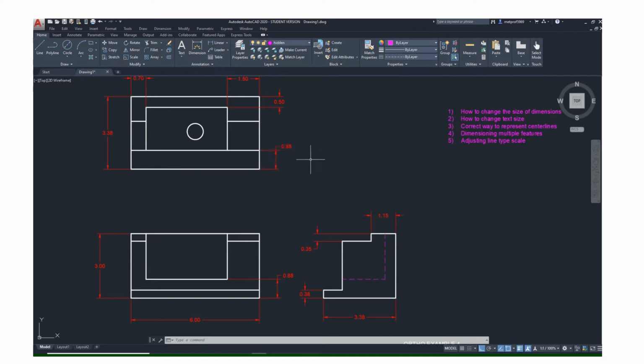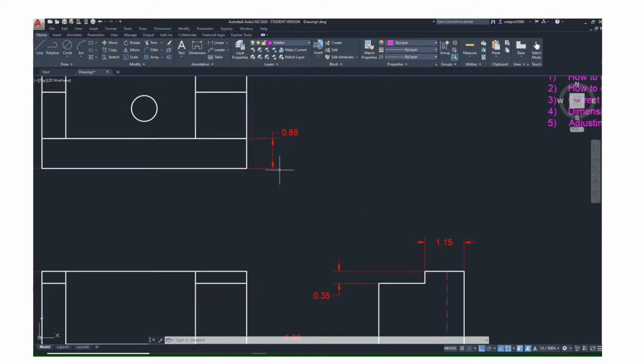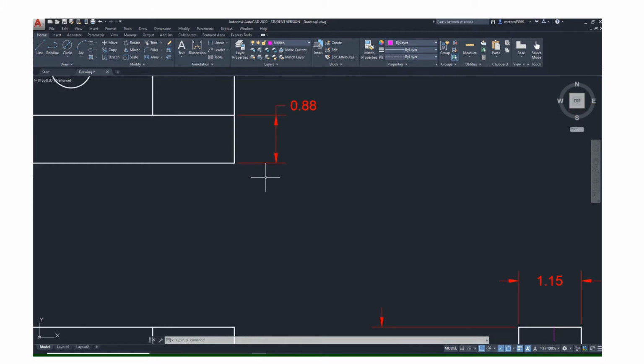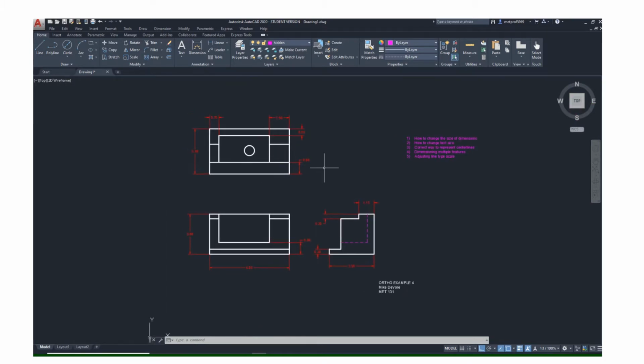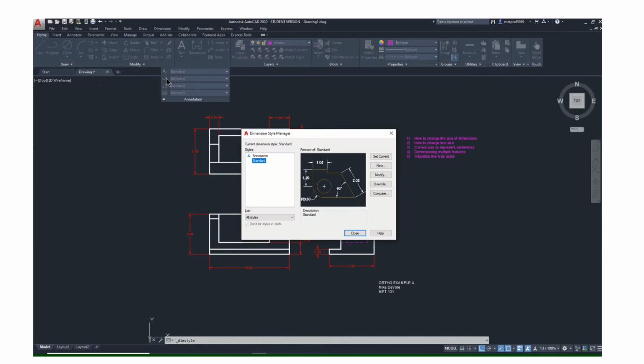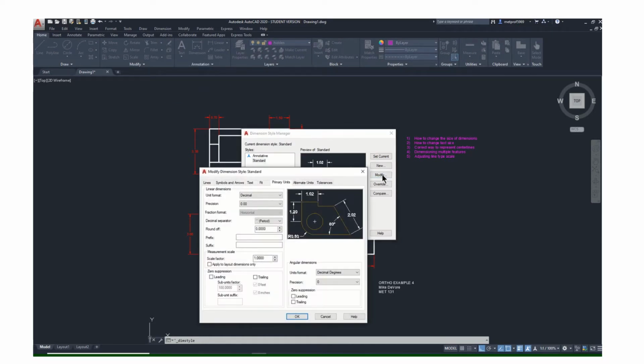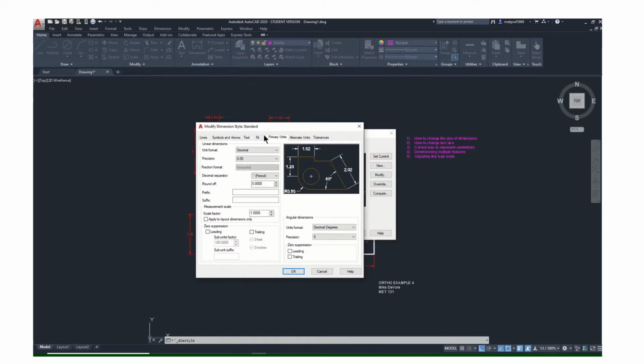If I change the fit, it will change the text size, the size of the arrowheads, the gap or the length of these extension lines, as well as the size of the gap, and they'll all be uniform. So it's not a matter of changing text size. Please don't change the text size on a dimension. It just doesn't work. Go to annotation, dimension style, modify. And the problem is the dimensions don't fit.